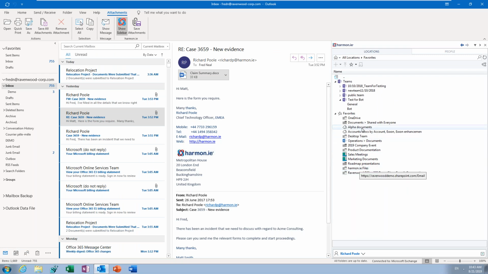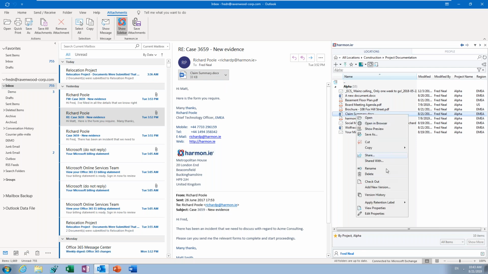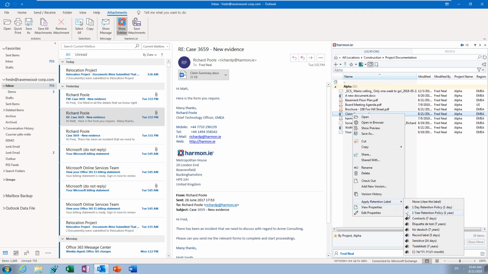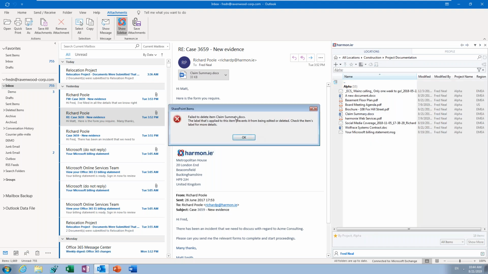So if we go into one of those locations here that we just captured that claim summary to, we can see the document directly here. But if I right click on it, I can see the retention policies that are available to me. And in this case, it might be that I need to apply a particular period. So I'm going to apply that policy there, and we can see that once that has been applied, it's indicated in that view there. So now if I were to try and delete that item here, you'll get a message to say that there is a label that's applied to that item. It's preventing it from being either edited or deleted.